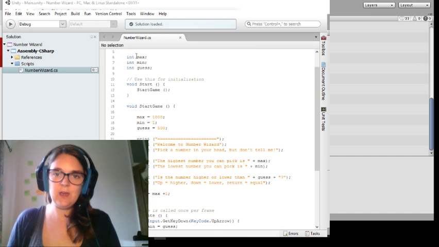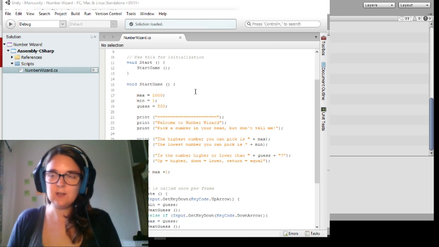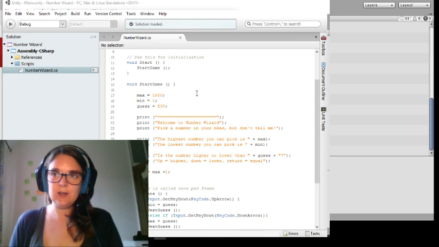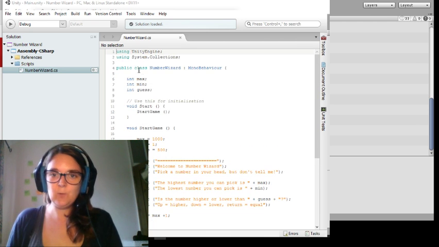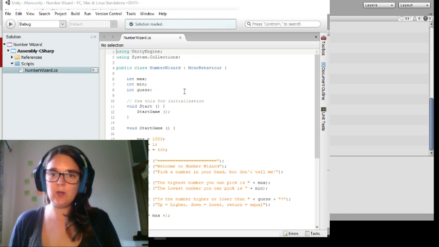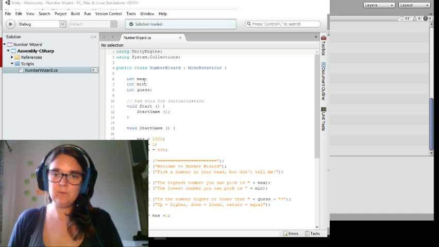We're starting off here by telling the game that we're going to have max, min, and guess variables, which will all be integers. So that means, I hope I'm getting this right, it's a whole number that doesn't have any decimals in it. We're putting that up here because that is going to be global. It's going to affect anything in the game. Any time you use the word max or min, it knows what it is because you've told it here.